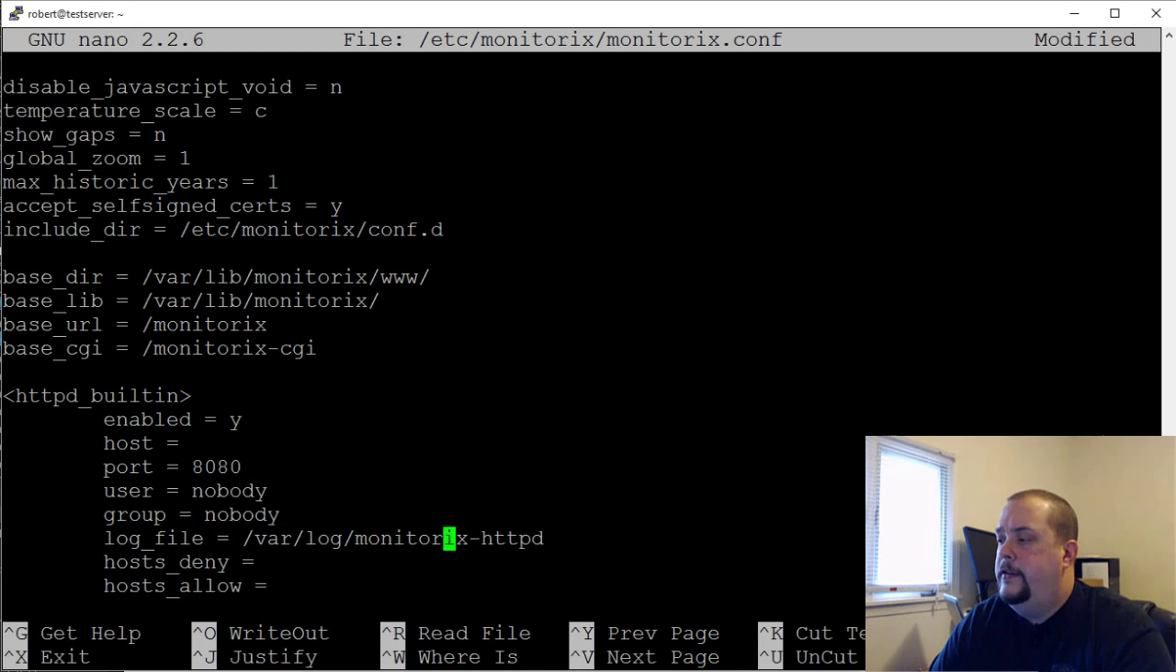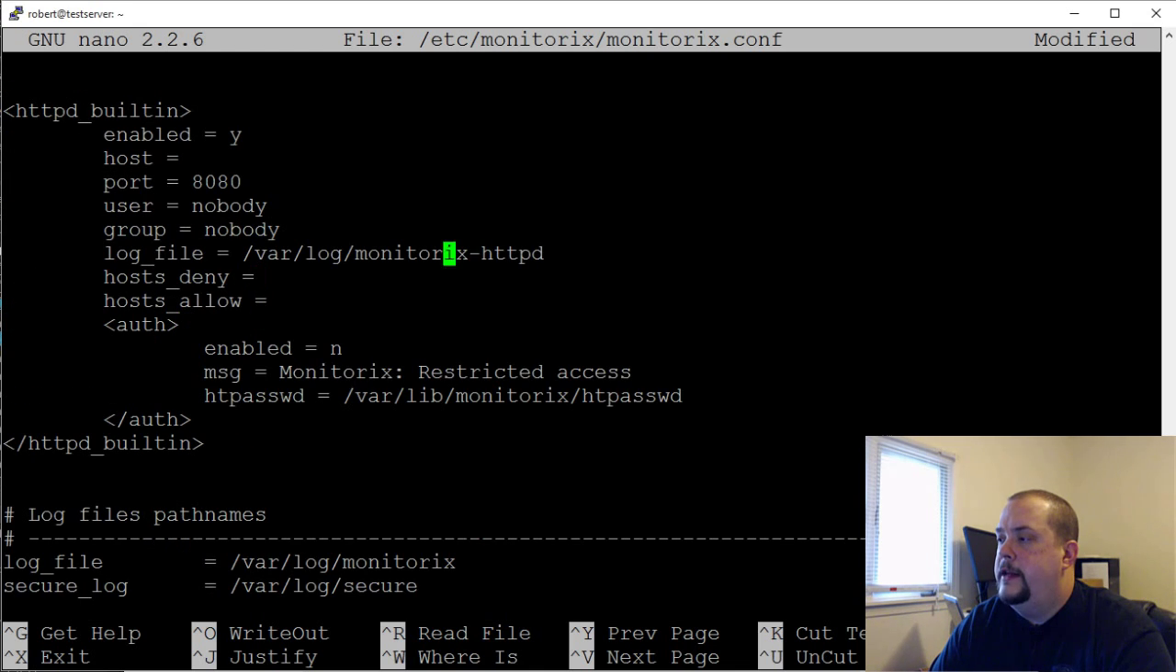Here is the HTTP server that is built in. You want to be sure it's enabled in order to access it. It's on port 8080. Now you can change that if you want. User and group is fine, should be set at nobody. And there's the log file.